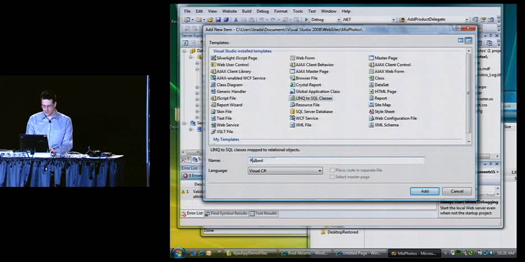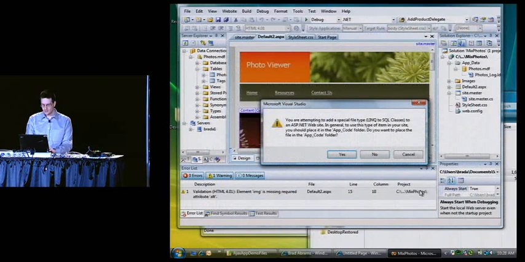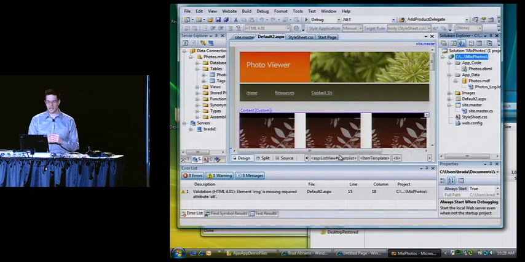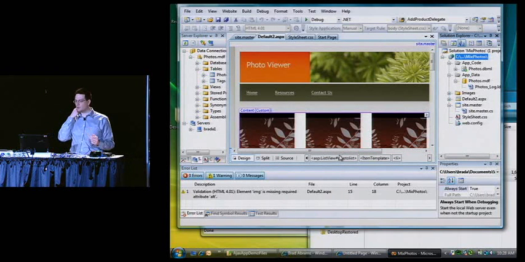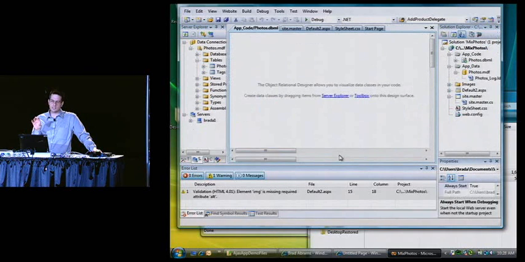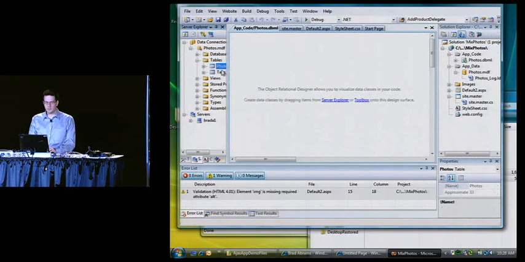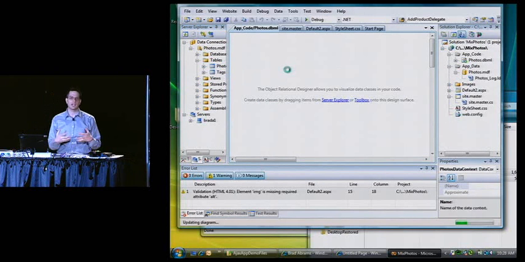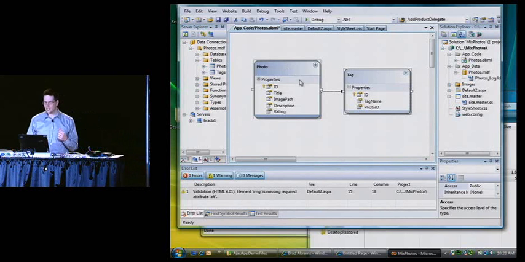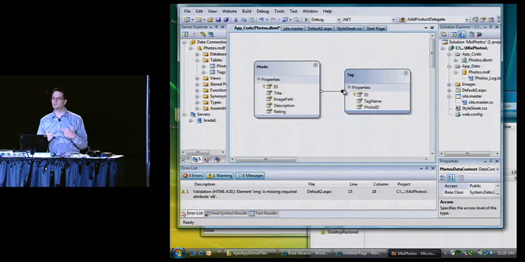So we'll go ahead and call this photos. And VS is now telling me it wants to put it in the App_Code folder, so that's just following best practices. Now the way this is going to work is we'll drag over the tables onto this design surface, and then the designer will interrogate the metadata for those tables and figure out what the relationships are between them. For example, it knows that there is a foreign key relationship between photos and tags, and that's important for the object model that we're going to end up creating.